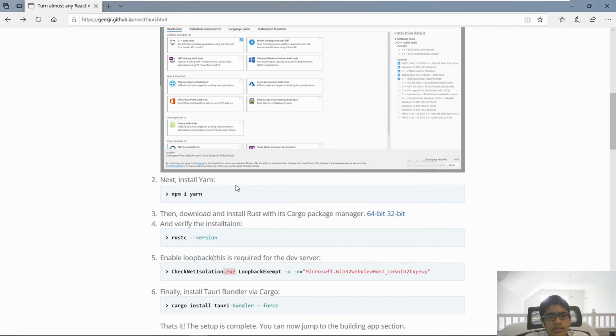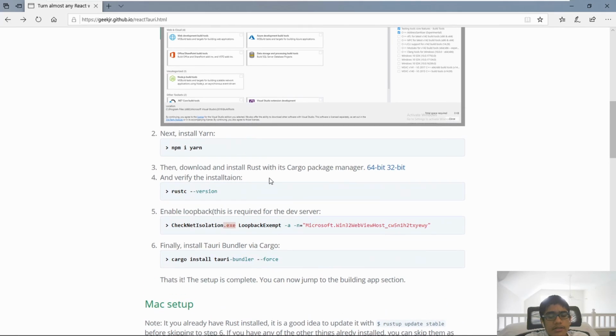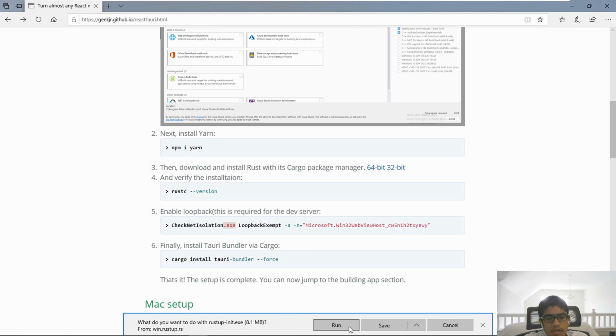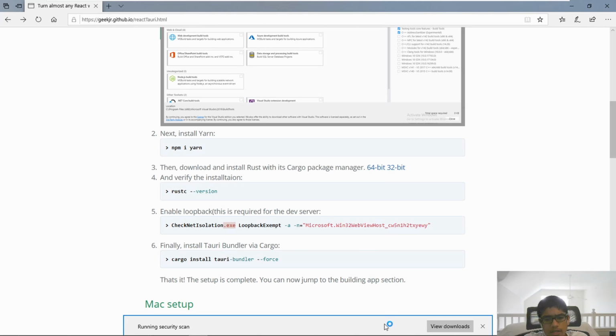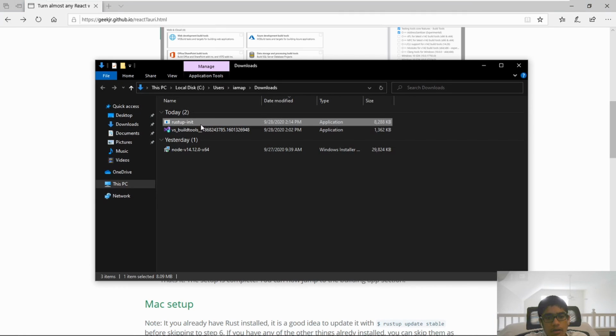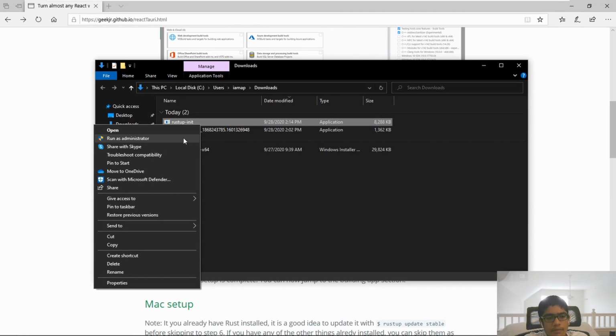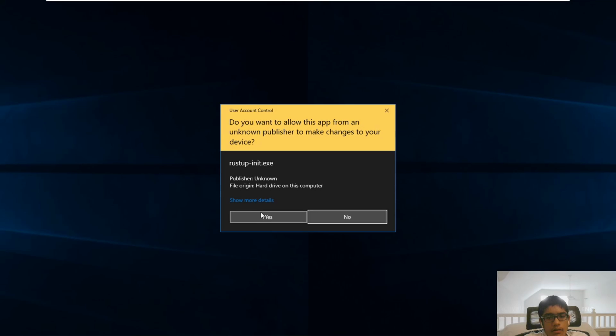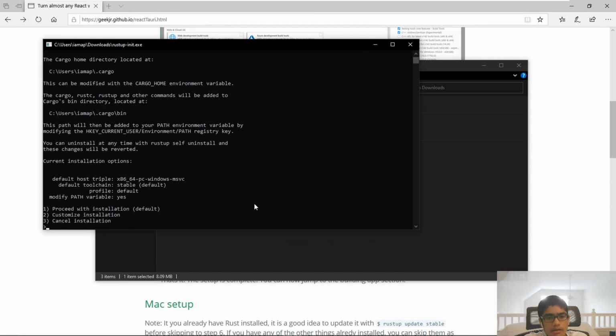So once Yarn is installed, the next step is to install Rust with its cargo package manager. So again, in the text-based tutorial, you can click the link either for 64-bit or 32-bit. I have 64-bit, so I'm going to click on that link. And it's going to say run, save, hit save. And then hit open folder. Just like before, right-click on it, hit run as administrator. And it'll ask you, you can hit yes.